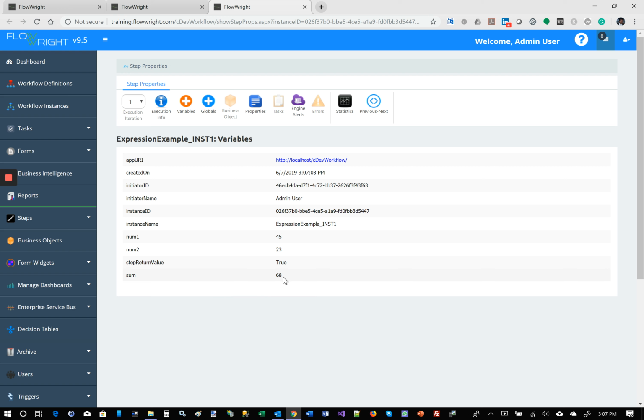Here's a simple example of an expression evaluation. You can type in any expression that you want, however complex it is. Flowrite is able to evaluate and produce the result. And if there's any error with the expression, it will also tell you what the error message is.